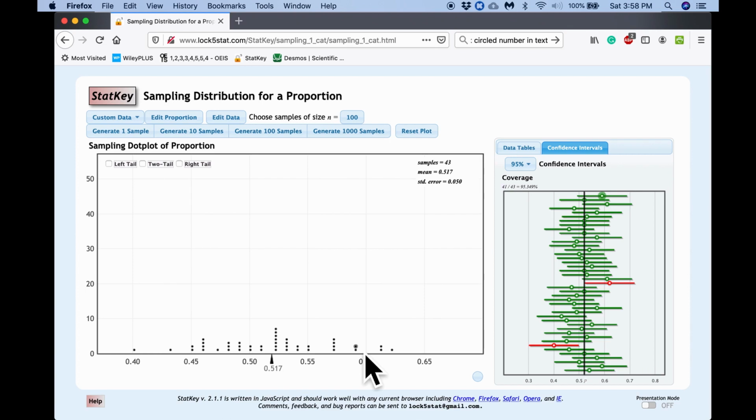Now, let me show you what the red ones correspond to. When I pick one of these samples that's far off to the right, you can see that the corresponding confidence interval is off to the right, and it's colored red. It's colored red because it is so far off to the right that even after I fatten it up with that margin of error, it's not wide enough to cover the true proportion. It's not wide enough to cover 0.52.